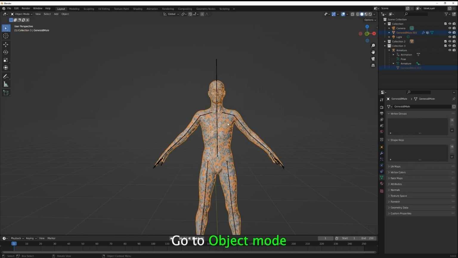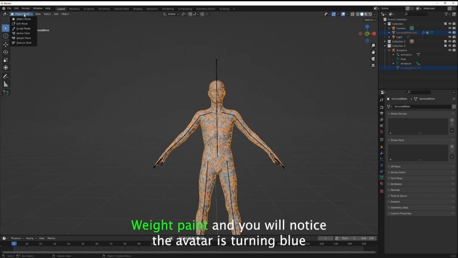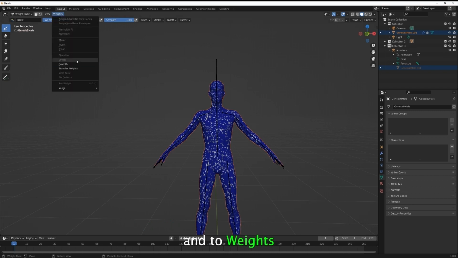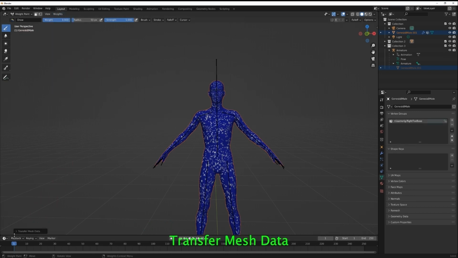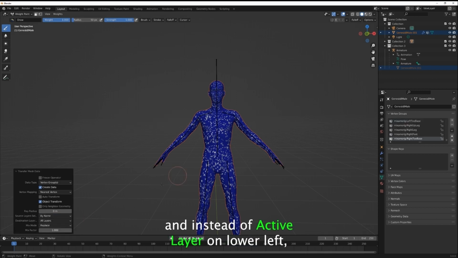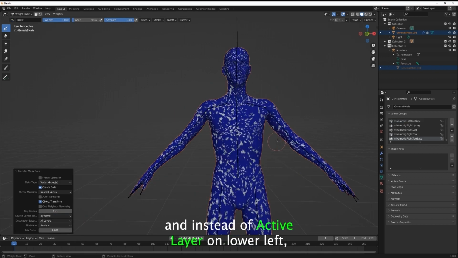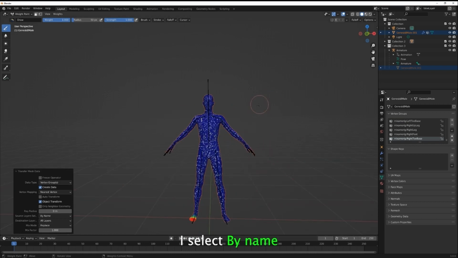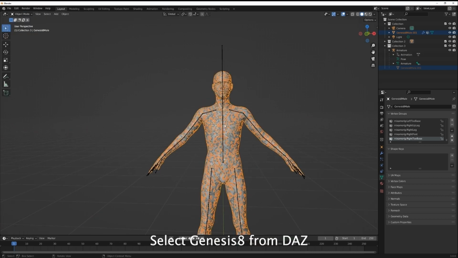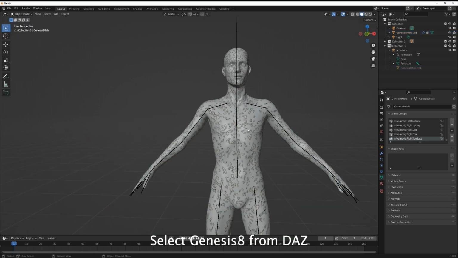Then go to object mode, weight paint, and you'll notice the avatar is turning blue. Turn to weight, transfer mesh data, and instead of active layer on lower left, I select by name. I go back to object mode, select Genesis 8 from DAZ.